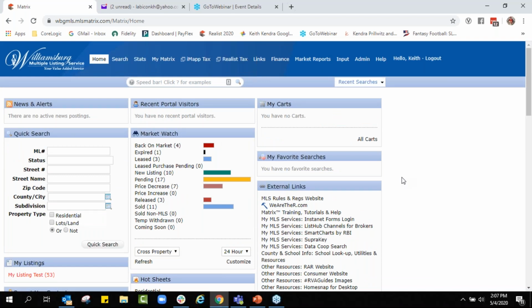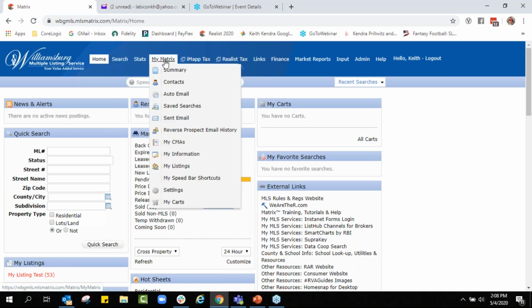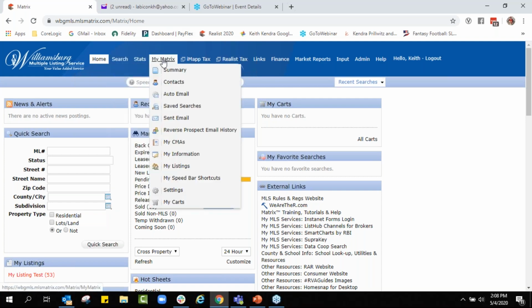It's like your car. When you turn your car on, you've got the dashboard: how much gas you have, how fast you're going, what gear you're in, and things like that. It's always a good starting point. The second tab is search, and the third tab is My Matrix. Those 3 tabs are the most important tabs in Matrix. It's probably where you spend 80, 85, 90% of your time. Some of you might spend 100% of your time in one of those 3 tabs.